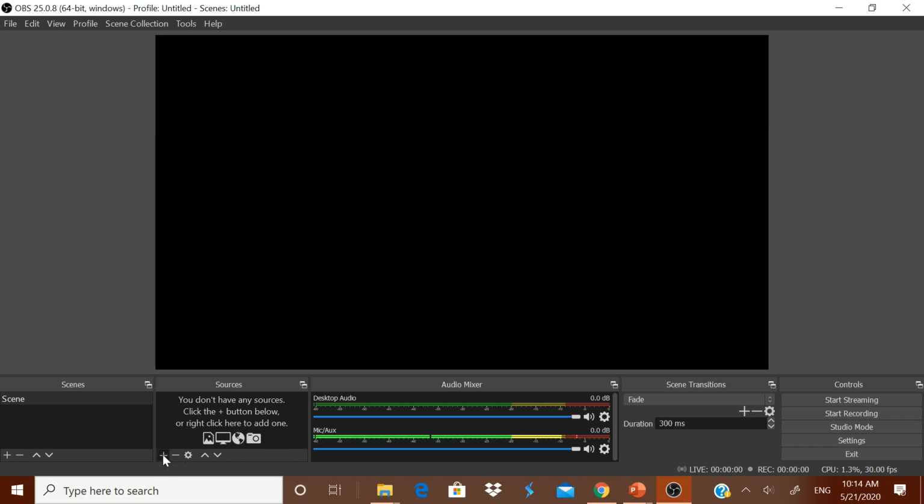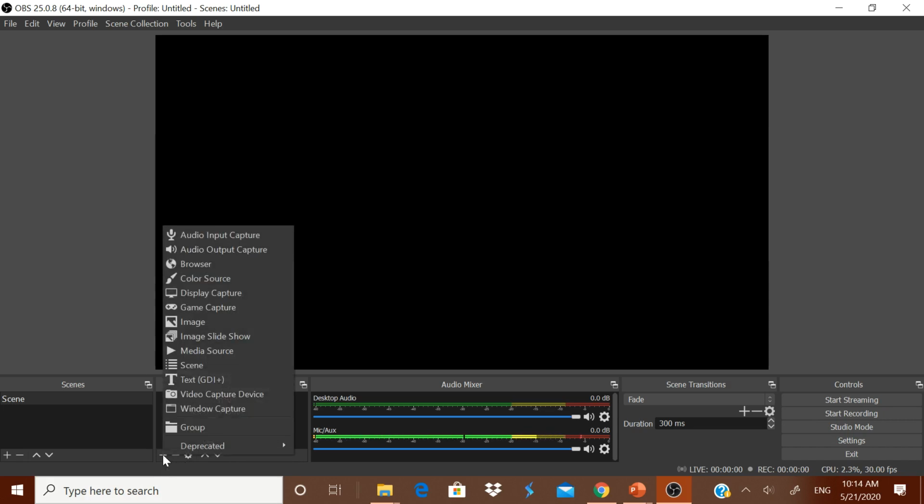Are you seeing it? Okay, click this plus. Immediately it will ask what you want. It may be audio, it may be anything. But as we are just going to start, I will give you the easy way to do it. Go for this display capture. Please note down, you have to go for display capture.